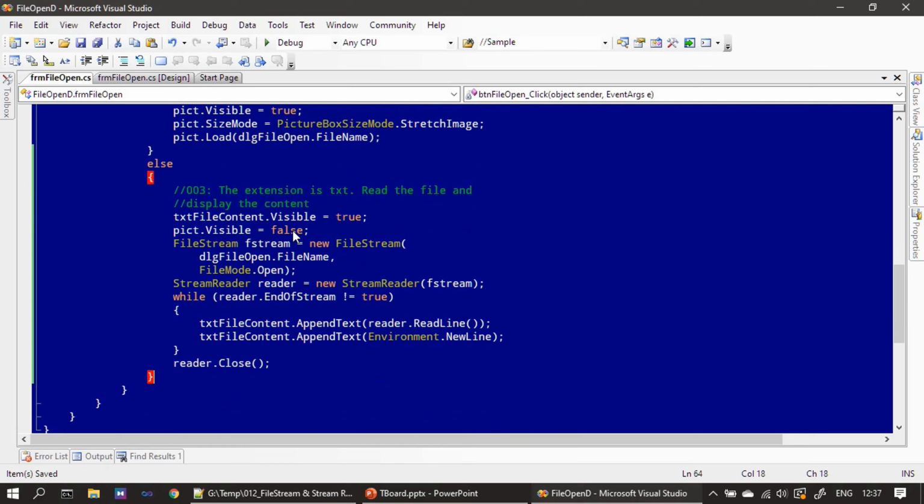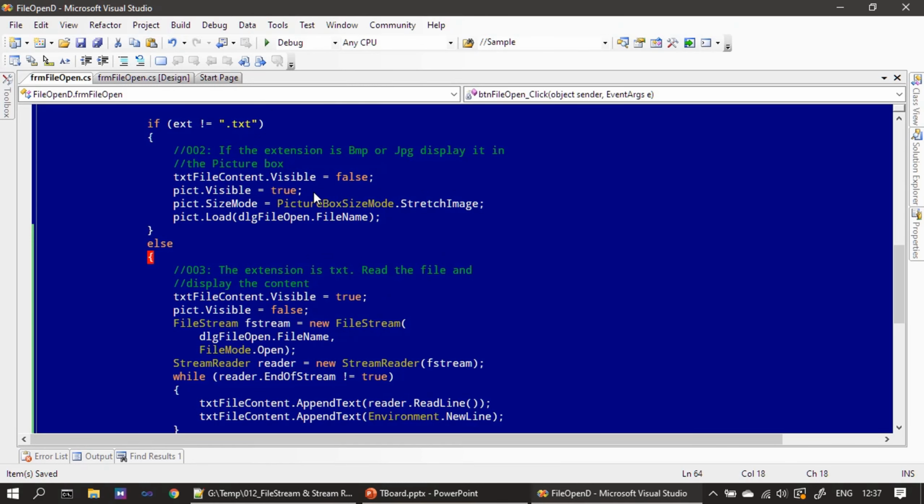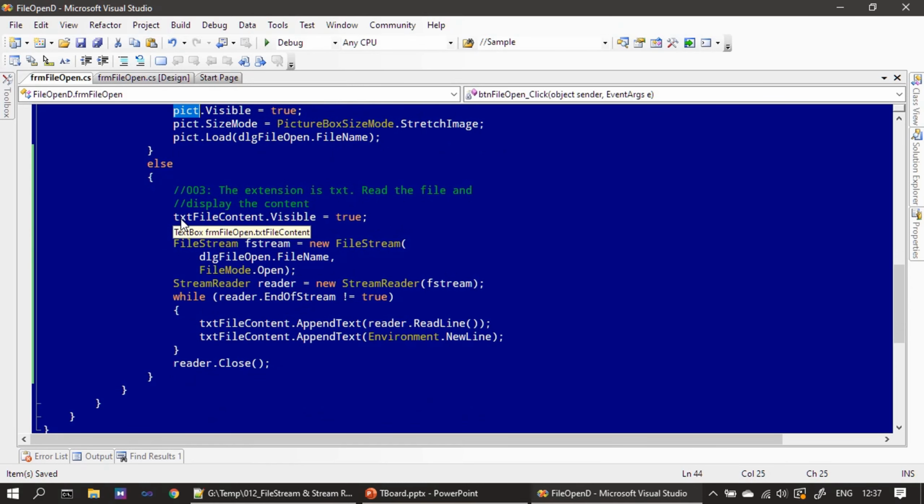In the else part, if you see, we are setting the text file content visible to true, and we are hiding the picture box. Here we do the reverse: we hide the text content, I mean the multi-line text box control, and we show the picture box. Here it is the opposite of that. Text file content visible is set to true. Picture box visible is set to false.